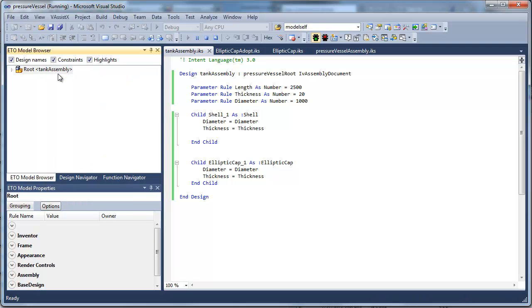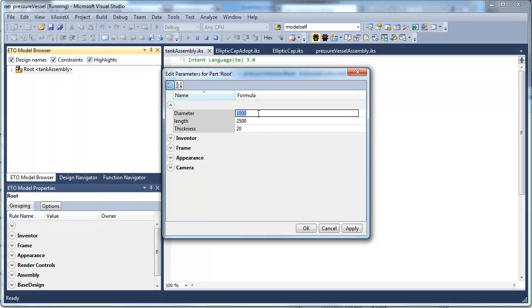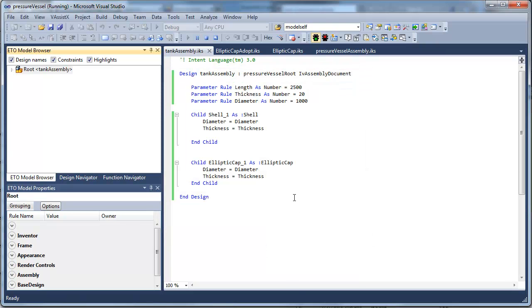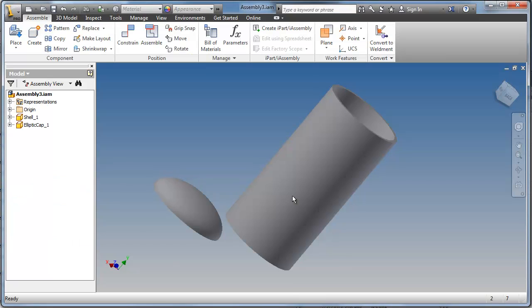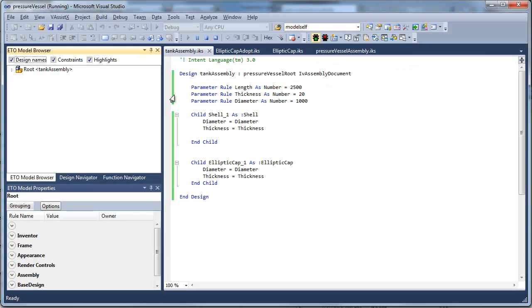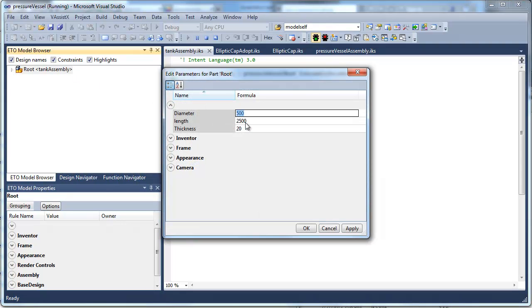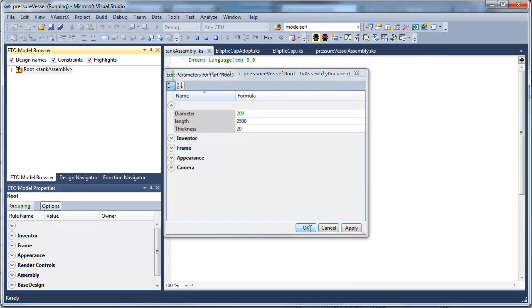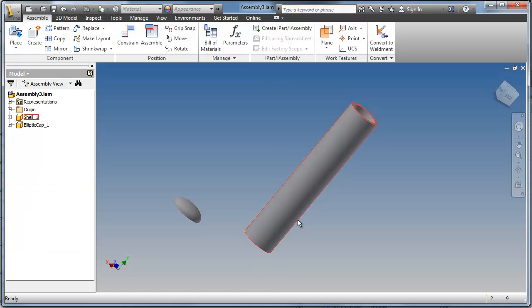We'll change the parameter values. Here we can just change them to any arbitrary value, and we'll make the diameter be a little bit smaller. Switch back over to Inventor, and you can see that now it's a little skinnier. Now we'll come back and change that again. Go back to parameters, change it from 500 to 200. Click OK, switch back over to Inventor, and you can see now it's really skinny.